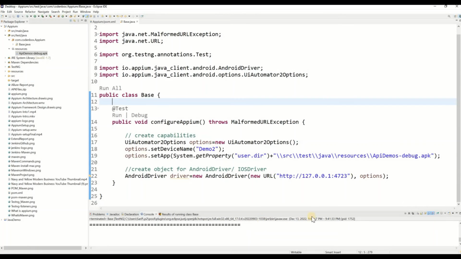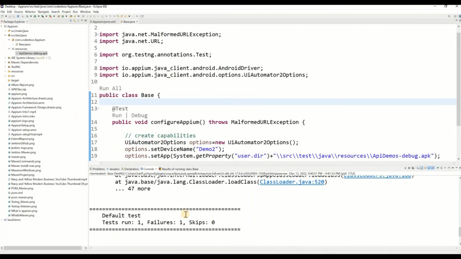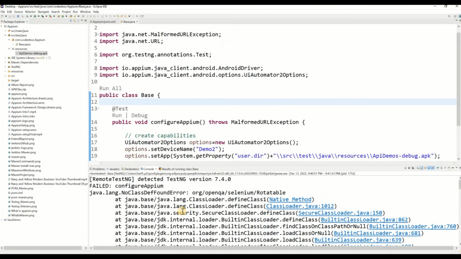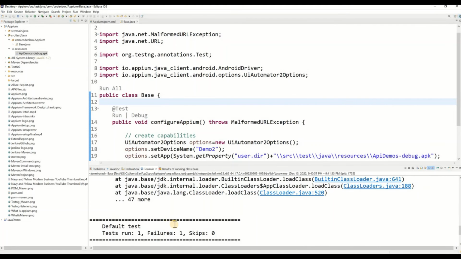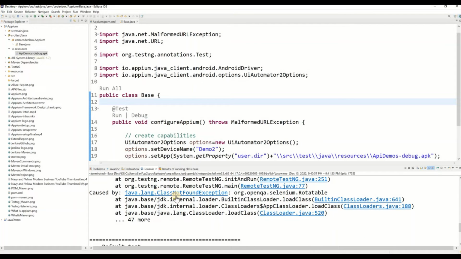Okay, let me see. My system looks like it's failing. No worries about the failure. It's saying no class definition found error. Selenium remote driver, configure this. It's giving you some error, no worries. Let me see. Okay, class not found exception.